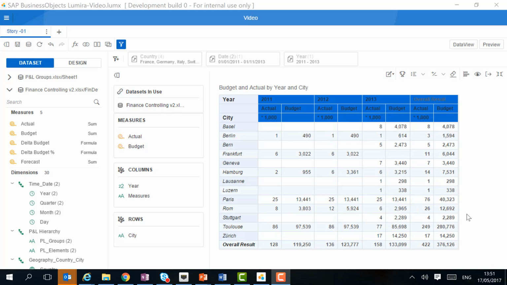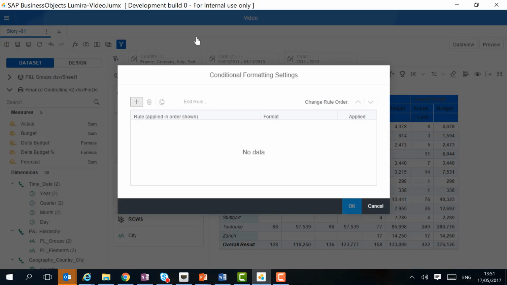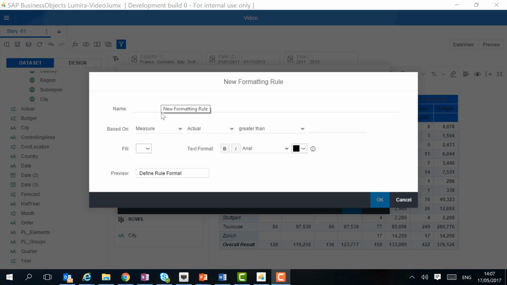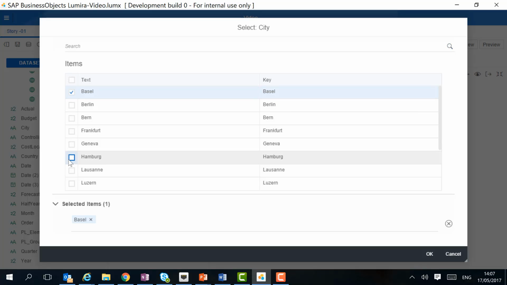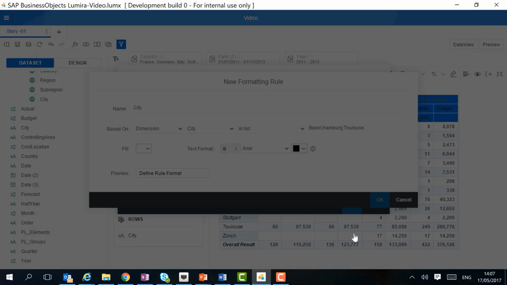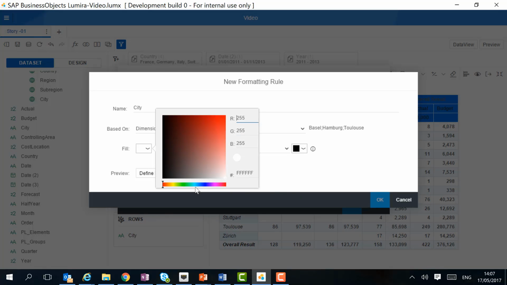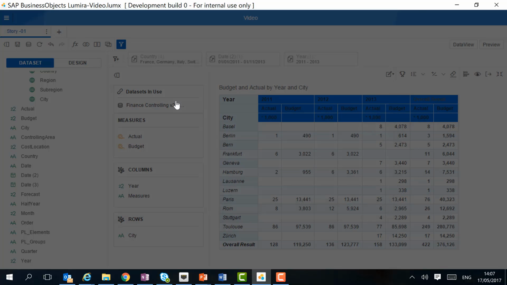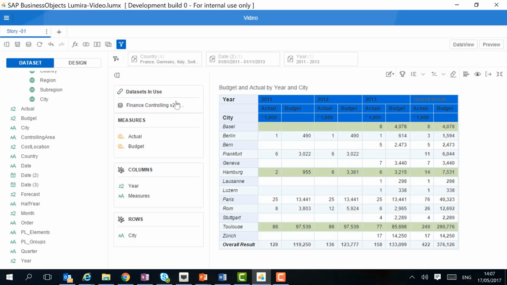Like in the previous versions of Lumira, we can apply a conditional formatting. However, with the new Lumira Discovery, we can now also apply a conditional formatting on the dimension. As you can see, we can choose here between the measure and the dimension in order to build a new formatting rule. I want to create a new conditional formatting on a dimension. I want to highlight certain cities. So I can choose the cities that I want to highlight in my table. I want to fill the cells with a light green. And when I apply the conditional formatting, in the table you will see the highlighted cities.